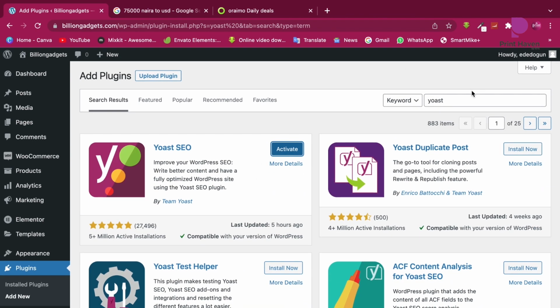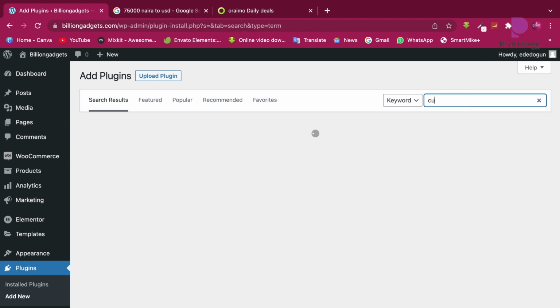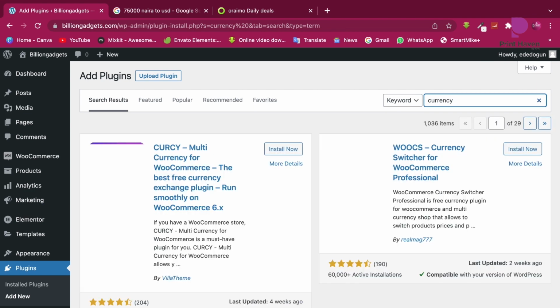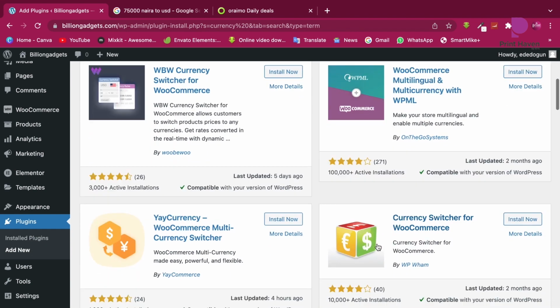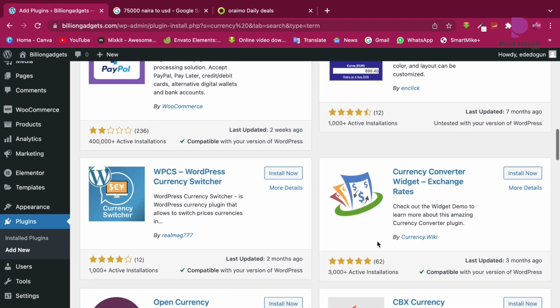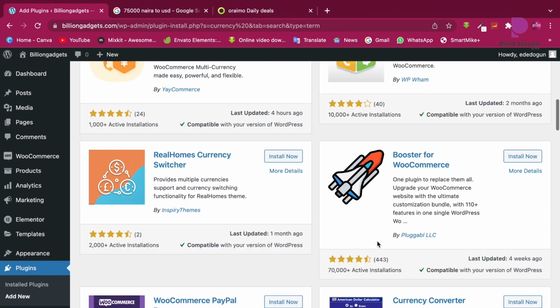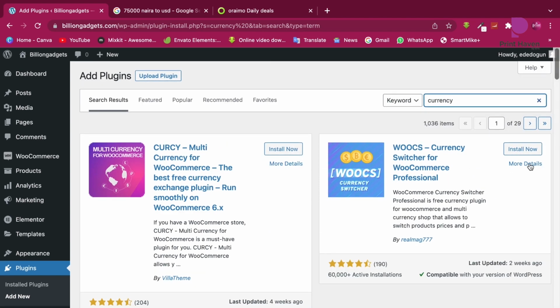All right, and then we're also going to be installing a currency converter, because no matter what, we have to understand that we are coming from Nigeria and we might have international audiences wanting to make payments, and we need to make sure we are ready for that. So we're going to install this currency switcher from WOOCS, and that's about it.